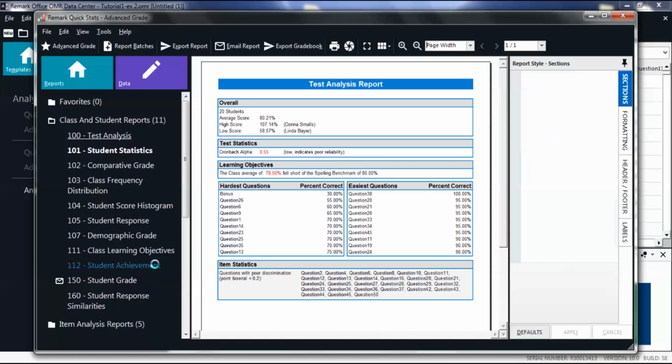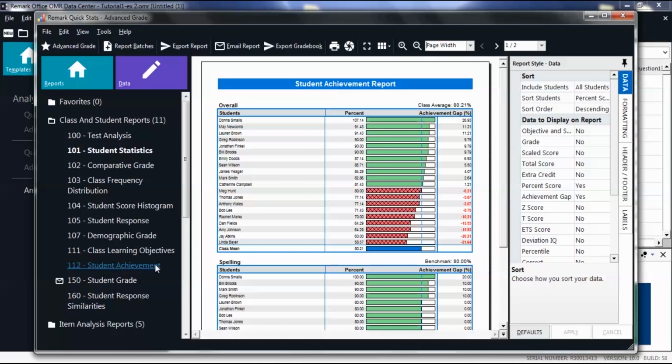The Student Achievement Report breaks down the benchmark for each student. This way, you can see which specific students are obtaining the benchmarks you set. Based on the report, educators can reflect on whether or not the benchmark they set was reasonable and fair.